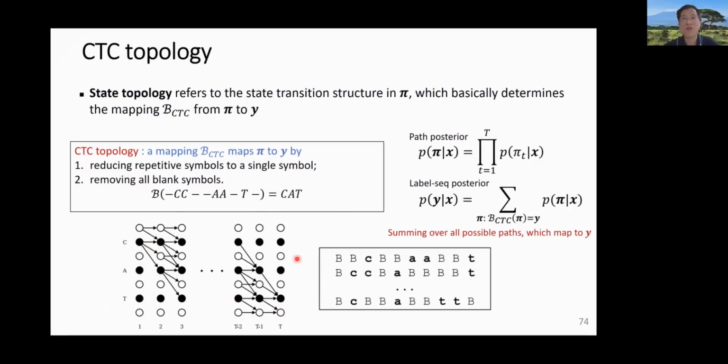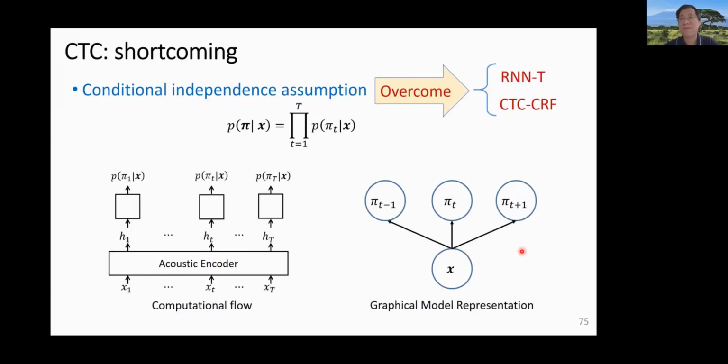With such a mapping, the posterior of label sequence y can be obtained from the state posterior by summing over all possible paths. Okay, so we introduce the basic idea of CTC.